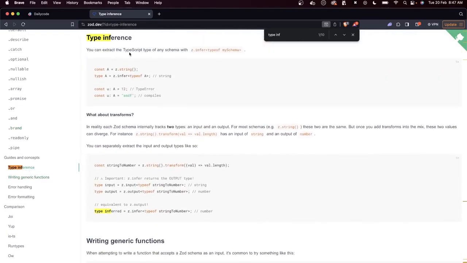It says you can extract the TypeScript type of any schema with z.infer<typeof mySchema>. So if you look at this syntax, what does it say? Let's say you say const a = z.string(). Then you can say type A = z.infer, angle brackets, whatever they're called, and then pass in typeof a as a generic.